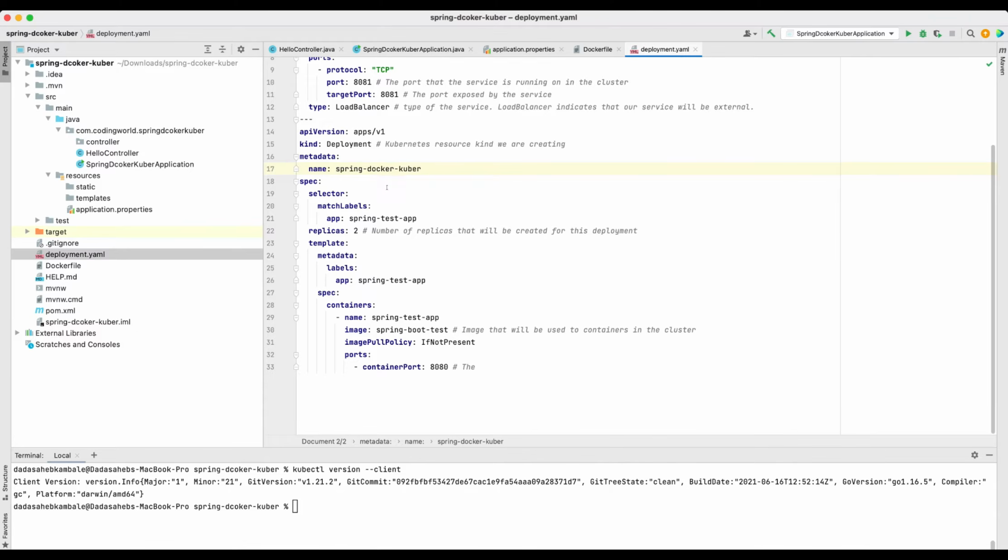So here paste this, and I am setting Spring Docker Kuber. This is the main spec, where we are creating our container. For the container we are giving the name as this, and below will be our image name. In our case it is the same as our application, image pull policy is IfNotPresent, and container port will be 8081. Now we are done with our deployment YML.